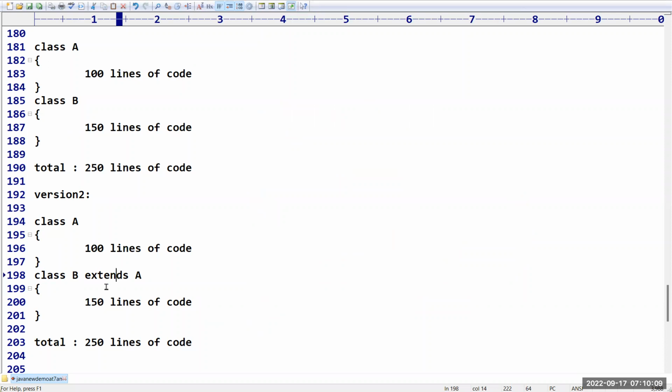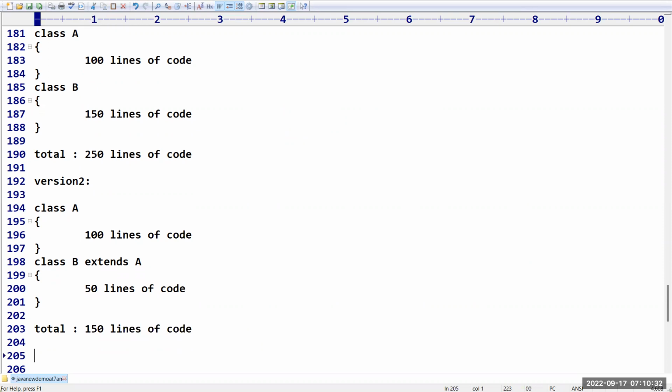So what advantage will we get if we use class B extends A? The data which is there in class A, you can happily access in class B. So how many lines of code are you going to write? That 100 lines repetition is not required. So in total, we are going to write 150 lines of code. This is called the advantage. This concept is called inheritance.